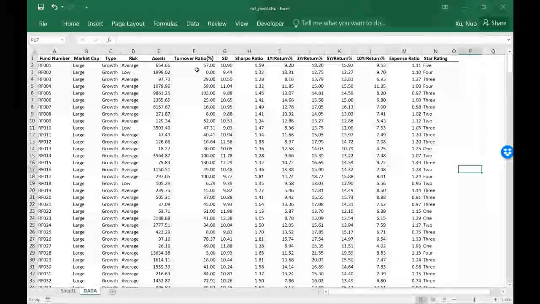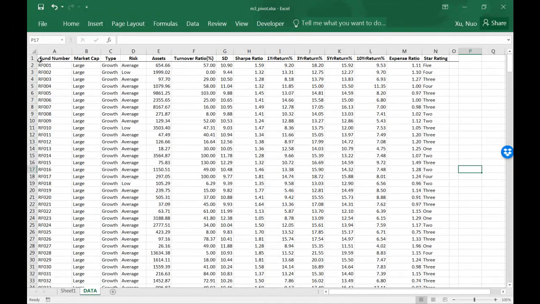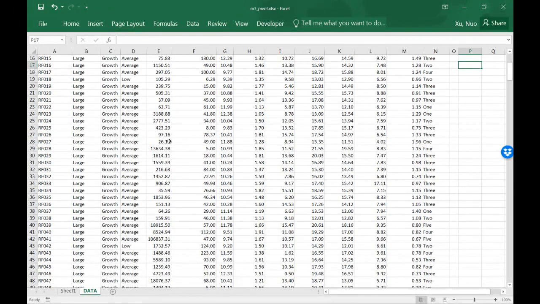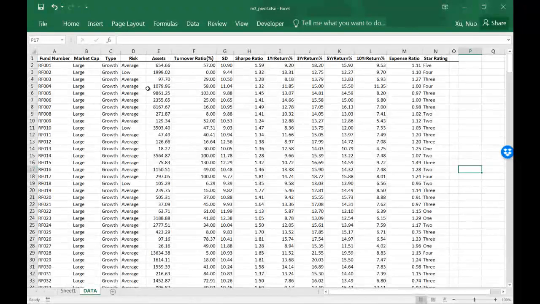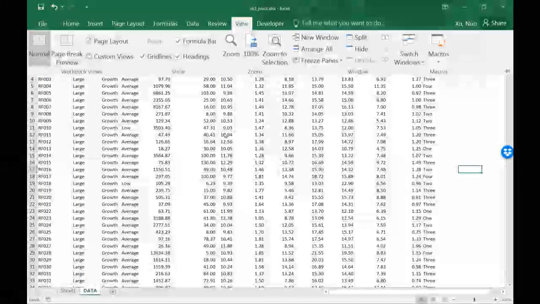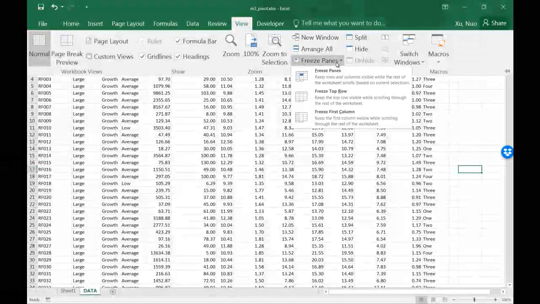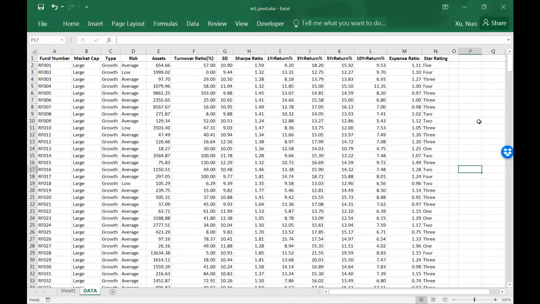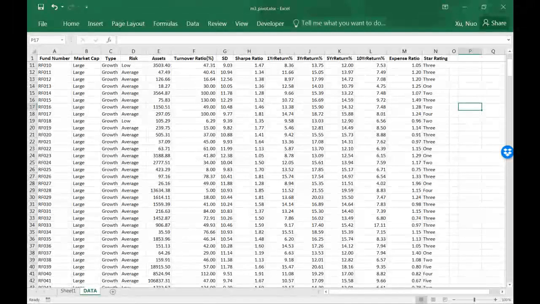It's a good practice to lock the header row so that you will not lose sight of the definition of each variable when you scroll down. You can do so by going to View, clicking on Freeze Panes, and clicking on Freeze Top Row. Now when you scroll down, the top row is going to stay put.